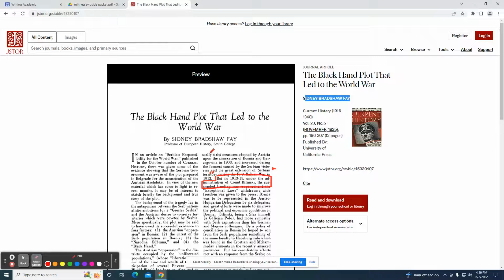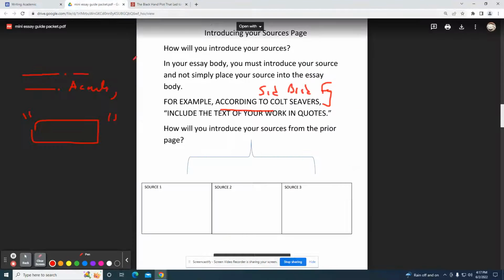Another way you can go would be to say, "In the article, The Black Hand Plot," and now you give me this. So it's another way. So this one is saying "according to," and then for source two, you could say "in the article," and then you give me the name of the article. Let's put that in italics. And then you give me the quote again.